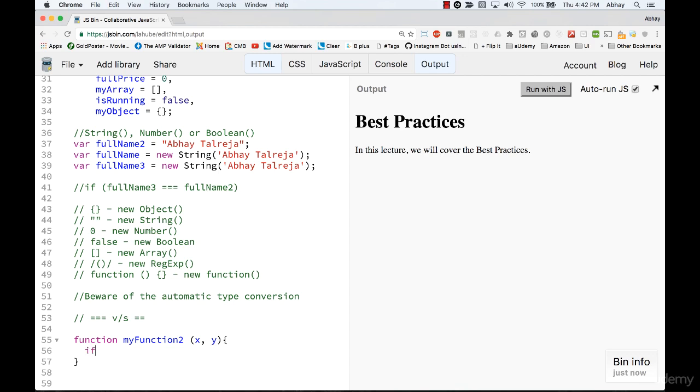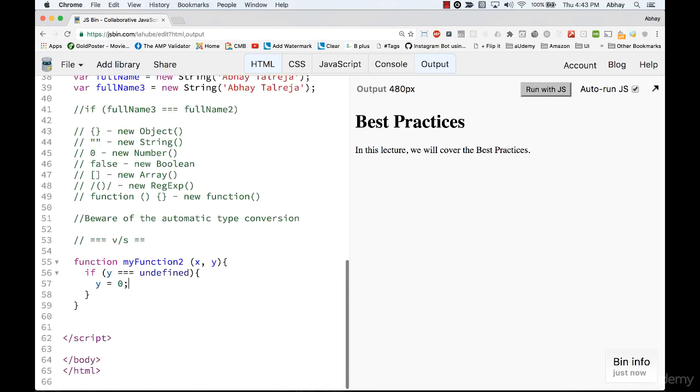In that scenario, what you do is you do an if y, let's say y is not defined, for instance. If y is triple equals undefined, you know that it can be undefined. In that scenario, you can just write an if and initialize y to something like 0. What that will do is, if I just call my function with x, let's say 2, it should still work where y becomes 0, the second value, because I'm doing the initialization at the first line itself. So be cognizant of that.